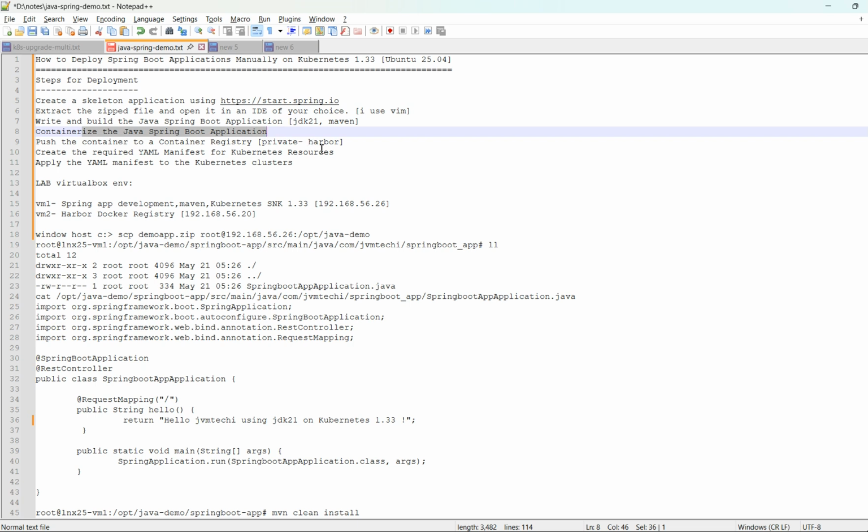Usually you can push to Docker Hub, which is publicly available, but I am using Harbor as the private registry. We will cover this part also. Then we can create one YAML file, that is the manifest file, which can be deployed to your Kubernetes cluster. Okay, so this is the agenda for today.